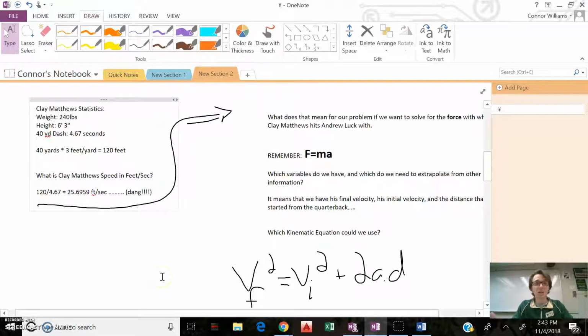So, like I said earlier, we're going to start analyzing this. I said that Clay Matthews ran a 40-yard dash in 4.67 seconds. That means he went 40 yards, which a yard is 3 feet, meaning that he went 120 feet in 4.67 seconds. So to find out his average speed in feet per second, we're going to divide the 120 feet by the time it took him to finish that. And we come out with 25.7 feet per second.